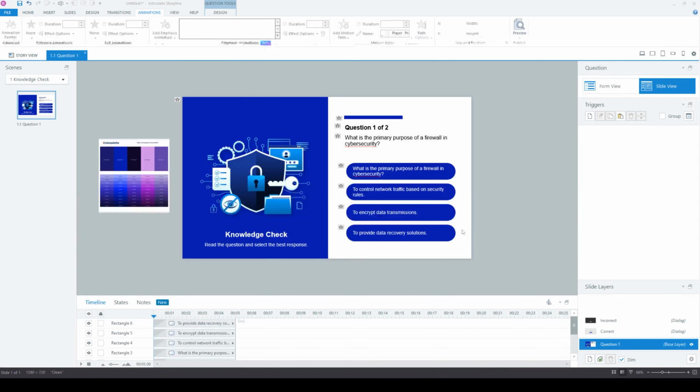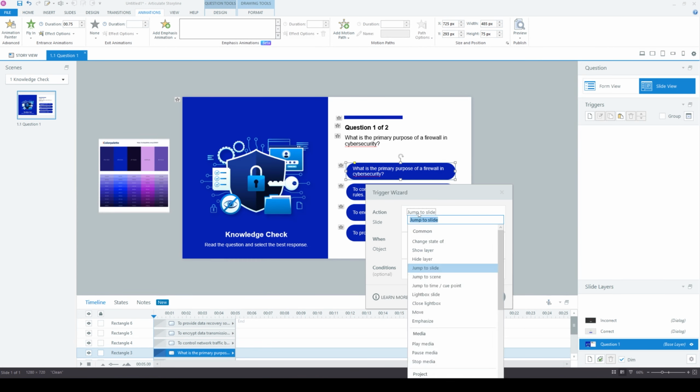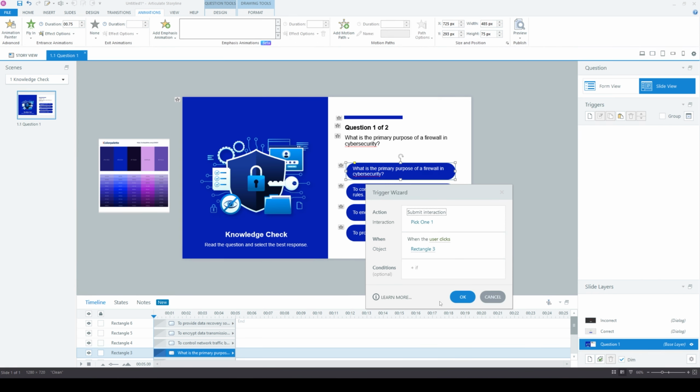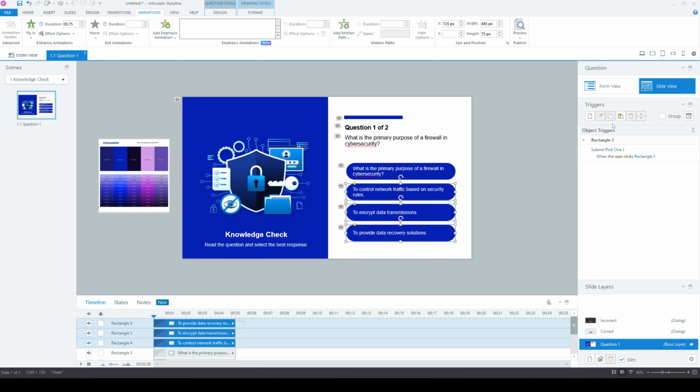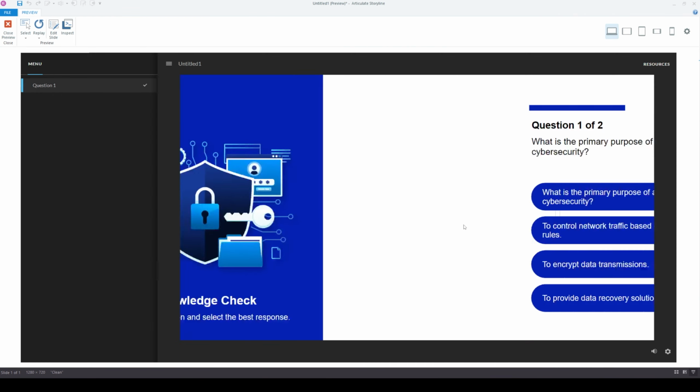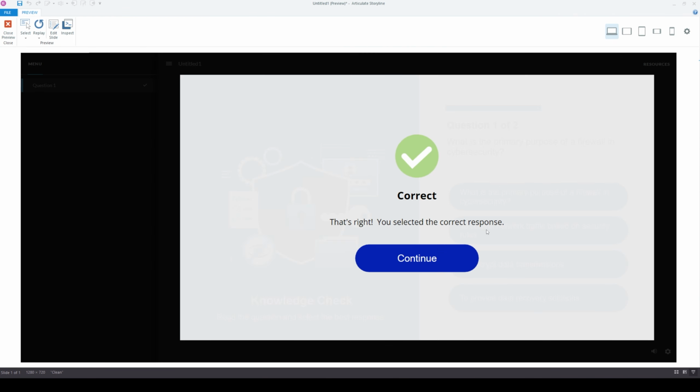And the reason why now is that the triggers panel doesn't have anything associated with the buttons. So we're going to create a trigger. We're going to have it go submit interaction when user clicks the button. And then you're going to copy it and paste it to the rest of the buttons. We're going to preview, check to see if it works, and yay, it works.